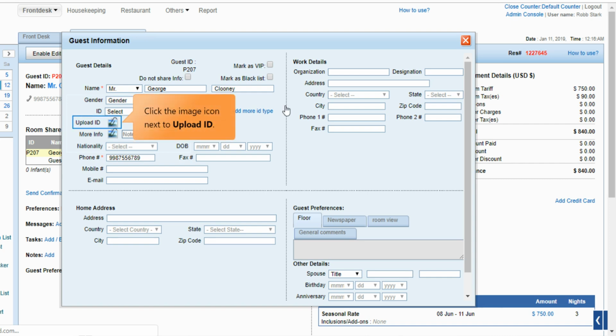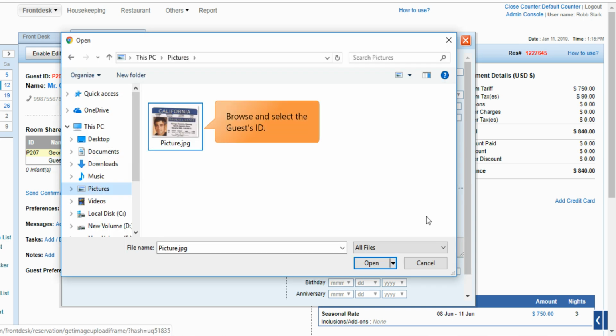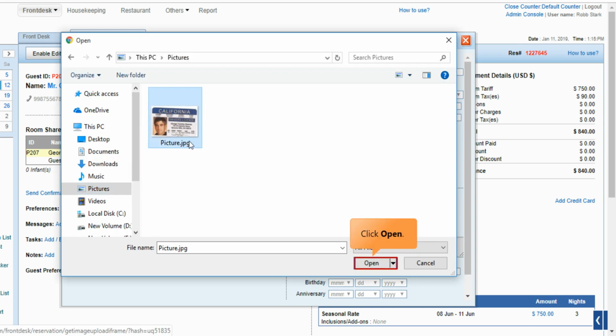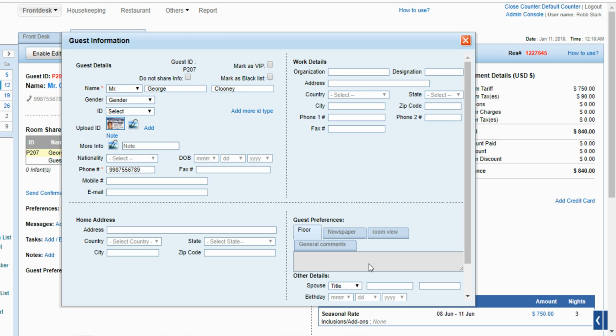Click the image icon next to Upload ID. Browse and select the guest's ID, and click Open. The ID is uploaded to the guest profile.